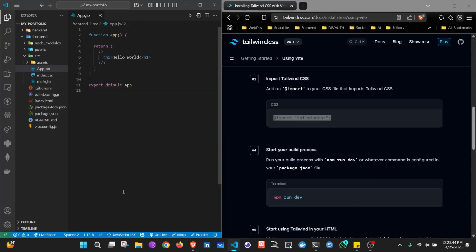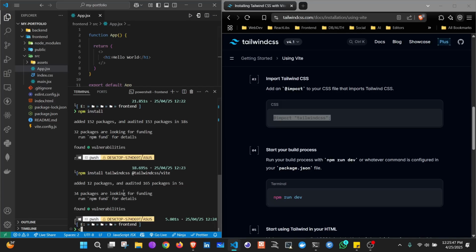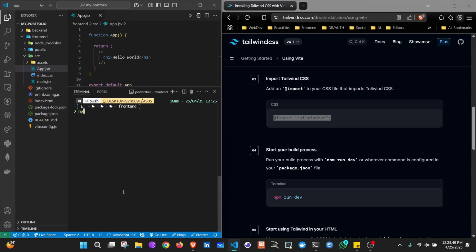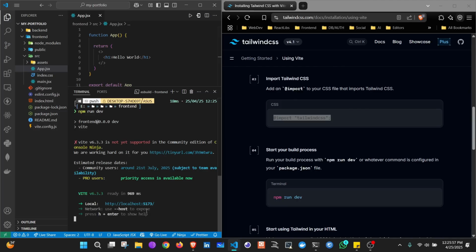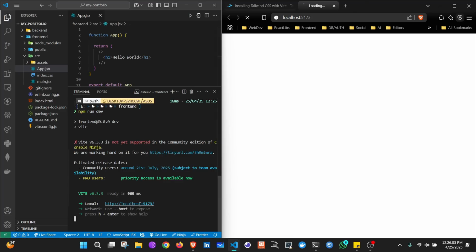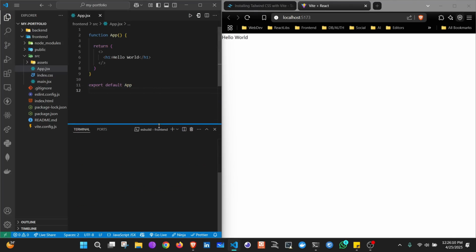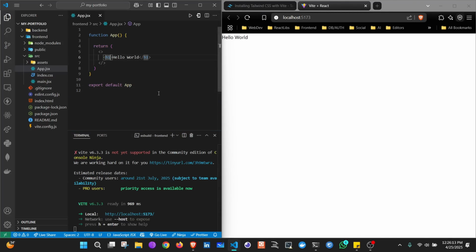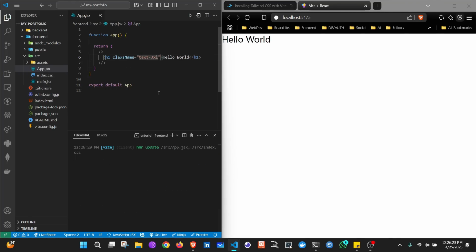Save this. Now Ctrl J to open the terminal again. Now write npm run dev to run the development server. You can see the development server is started on port 5173. So Ctrl plus click. You can see hello world. Now let us test whether our Tailwind classes are working or not. So give a class name, let's say text-3xl. We can see it is working perfectly.